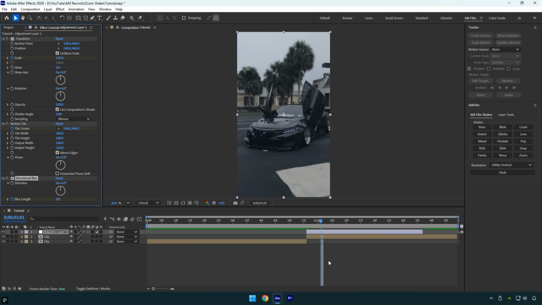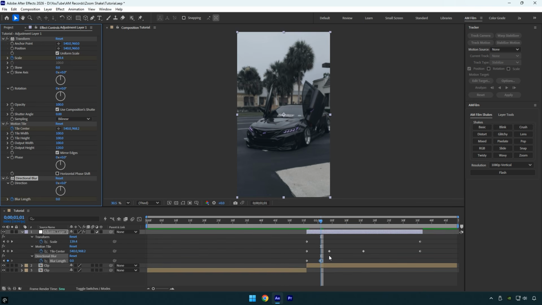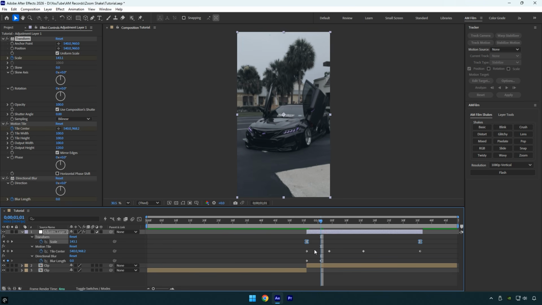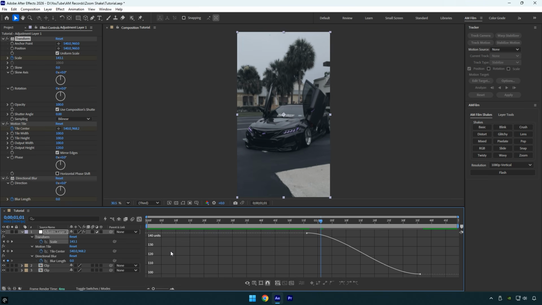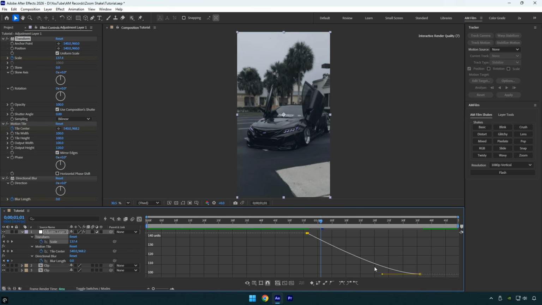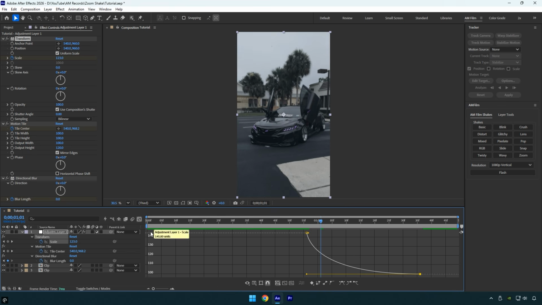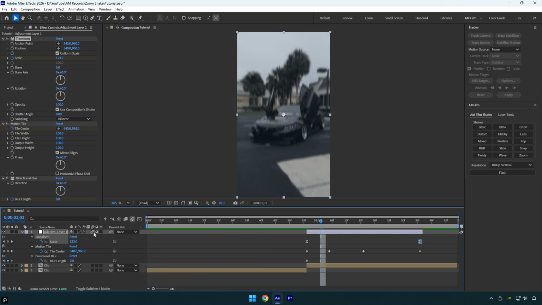Now it's time to smooth out the entire zoom shake effect. Press U to reveal all keyframes and select only the scale keyframes by clicking the scale property. Press F9 to apply Easy Ease, then open the graph editor. Right-click, choose Edit Value Graph, and create a smooth curve similar to mine. Once done, close the graph editor and enable motion blur on the adjustment layer.